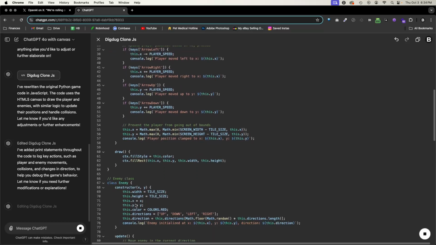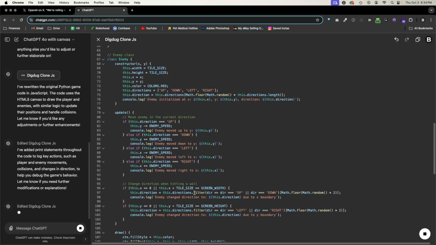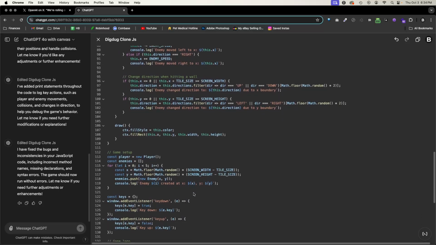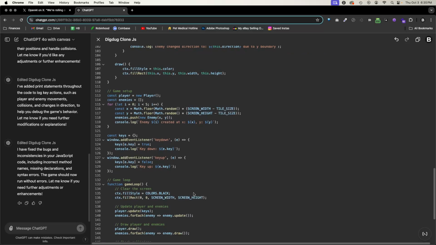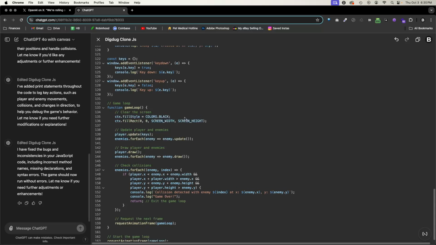And it added back that line that I took out, class enemy draw. It fixed that. I don't remember the other ones that I did, but it looks like it got them. Yeah, I'd say it got most of them. So that's awesome. Okay, I've fixed the bugs and inconsistencies in your JavaScript code, including incorrect method names, missing declarations, and syntax errors. This is freaking incredible.